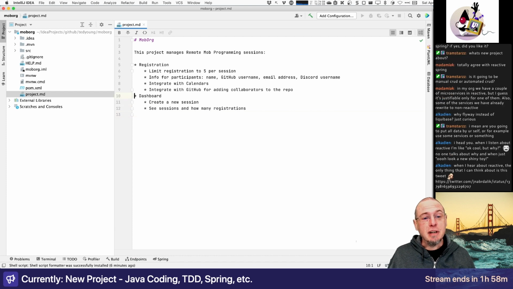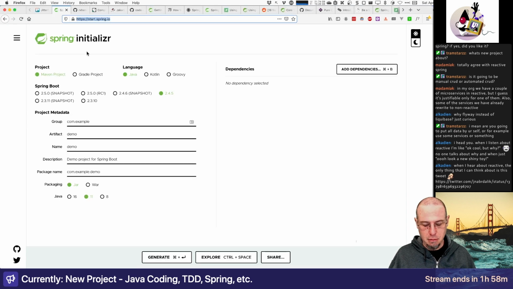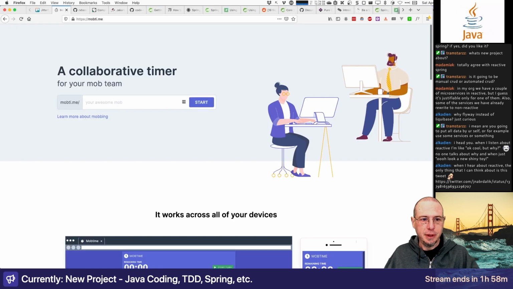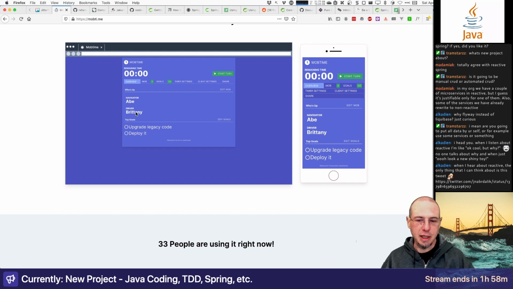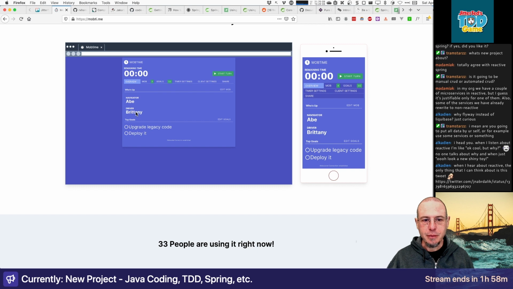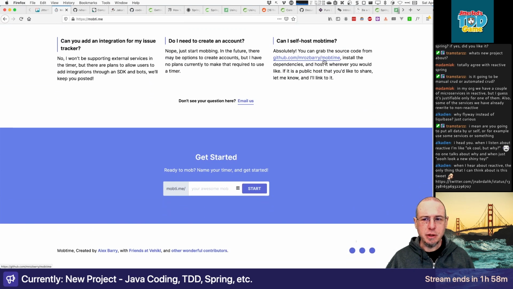And other stuff that I'd like to integrate with. So I use a tool when I'm running a mob called Mob Time, which is really nice. It's a collaborative timer, and what's nice is when you set it up, it creates a timer. You basically enter in the people who are in the mob, and it figures out the rotation and sets a timer for each person to have their time in the mob and then rotate. So it'd be nice to be able to, I don't know if they have an API for this. It is open source. I haven't looked at it.